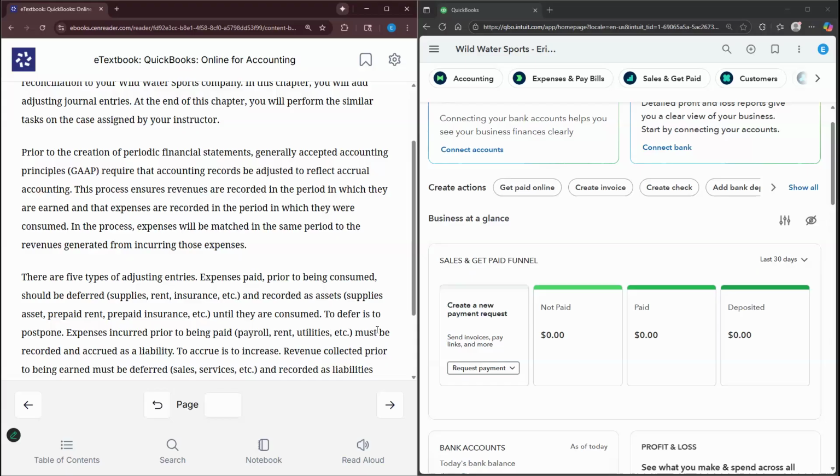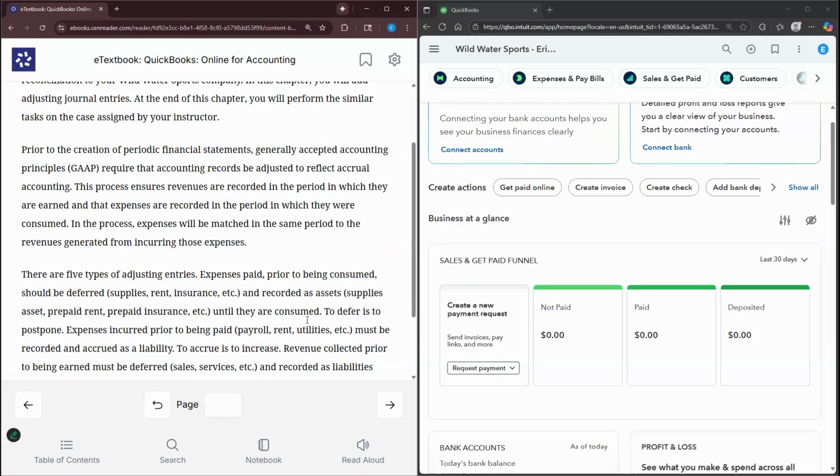So these adjusting entries are part of the process of ensuring that revenues are recorded in the period in which they are earned. This is governed by the revenue recognition principle, and that expenses are recorded in the period in which they are consumed or incurred. This is the matching principle. So expenses are matched in the same period to the revenues generated from incurring those expenses. There are typically 5 types of adjusting entries.